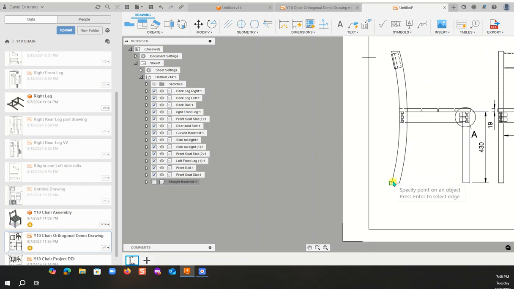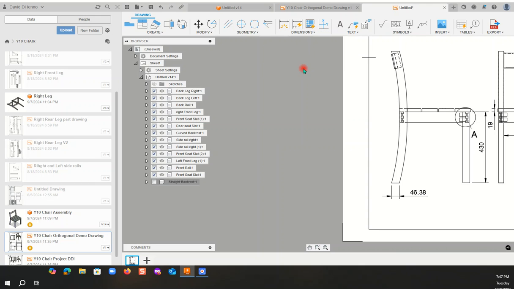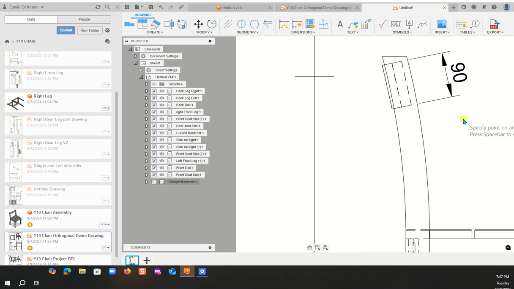Okay, you can do other dimensions if you choose, but just the key dimensions, for example, this one over here, from that point to that point, 46.36. So maybe we'll also want to do, and this time we do an aligned dimension. So I want to go from that point to this point, to say that it's 90 millimeters. And the alignment means that you line up your dimension leader line with the object that you're measuring. So that's an aligned dimension.